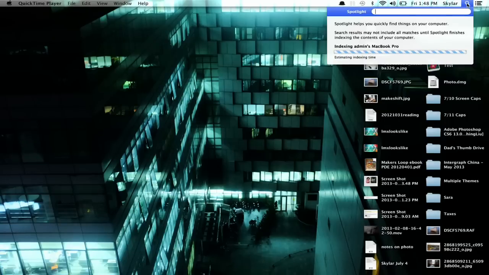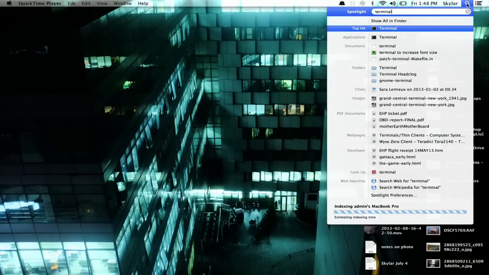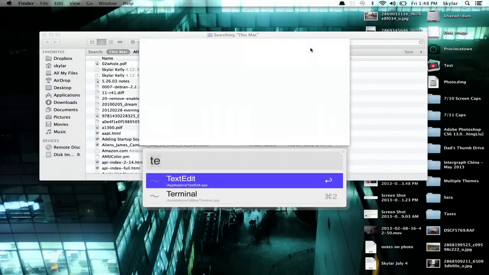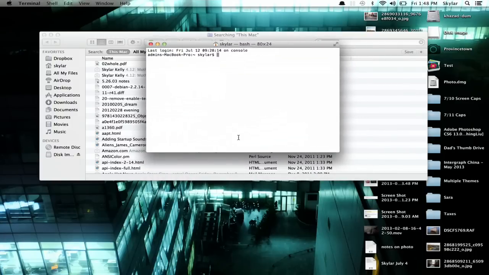Click on this magnifying glass, that's Spotlight, and then type in Terminal. It appears right at the top. Press Return to launch it. There we go. And type in this command.